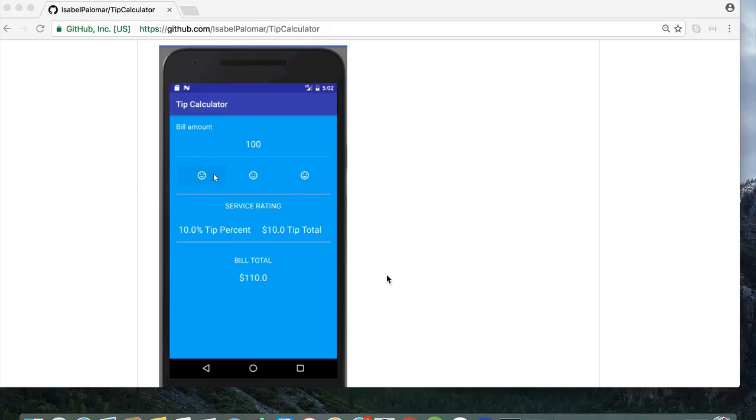Let's start building our first application. This app will be a tip calculator where the user will be able to enter the bill amount and rate the service by tapping the icon available on the screen to calculate the final bill amount.